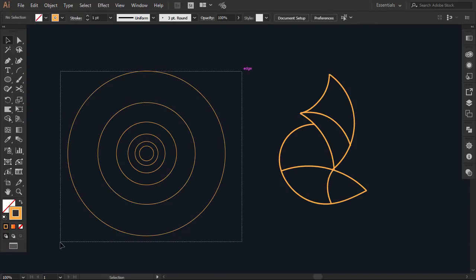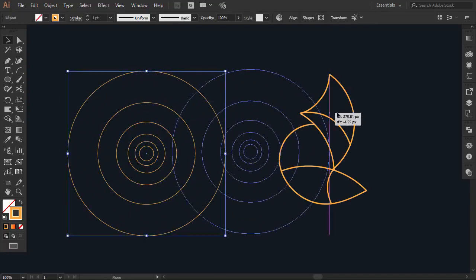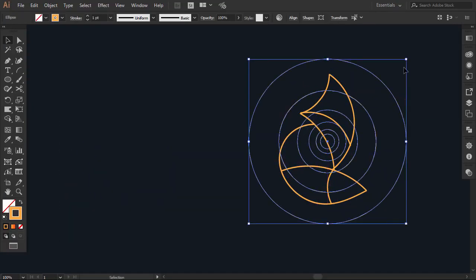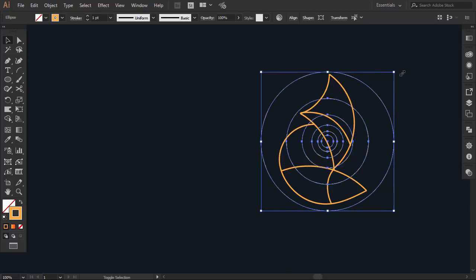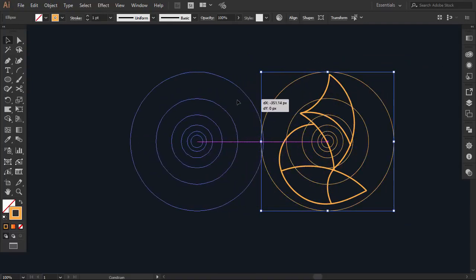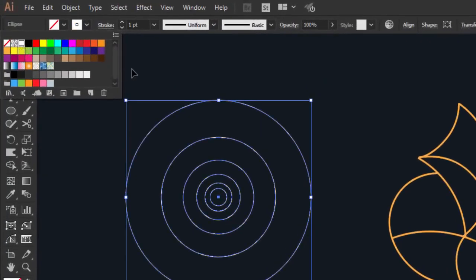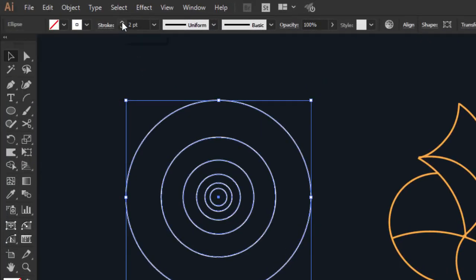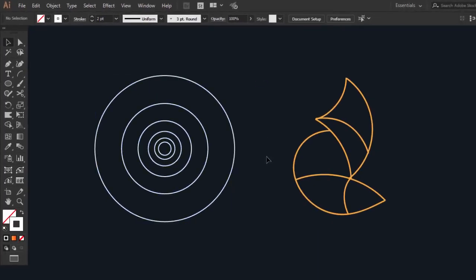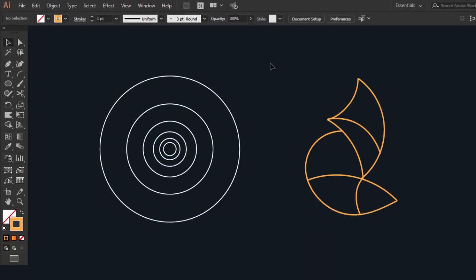Okay, select the circles, drag them onto the outline, and then shrink them to be the same size. Drag them back here, and then I'll change their color to white, and I will increase the stroke size to 2 point. Select the fox outline, and lock it.